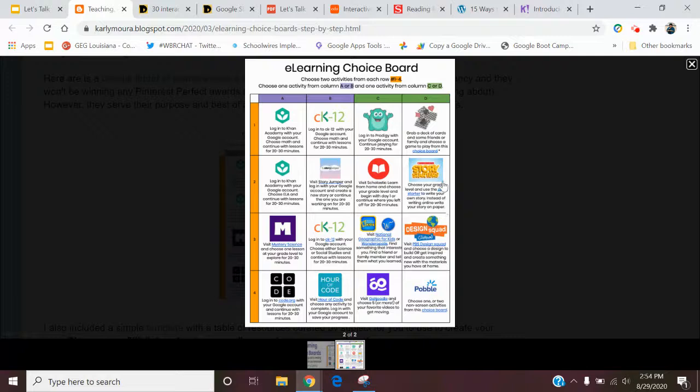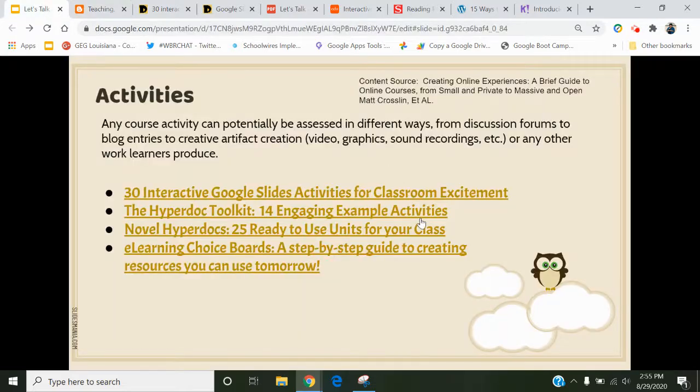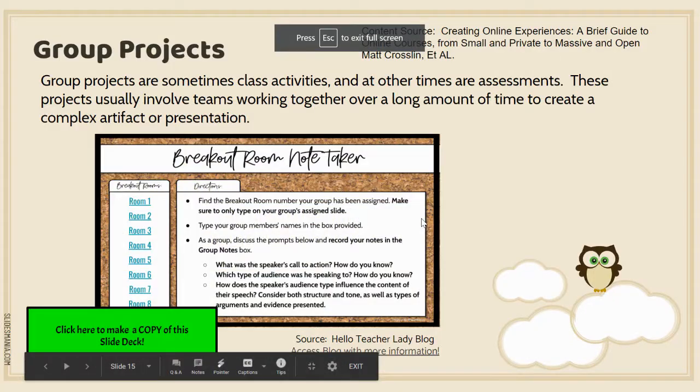So you have, for example, look up here. Choose 2 activities from each row, 1 through 4. Choose 1 activity from column A or B and 1 from column C or D. So then the kids feel like they have student choice. They feel as though they have some say in what they're doing, but you are still directing them to the content that you want them to know. So those are activities. Those would probably be rubric based as well, laid out for the kids to have some way of doing their activities and knowing what you want them to do.